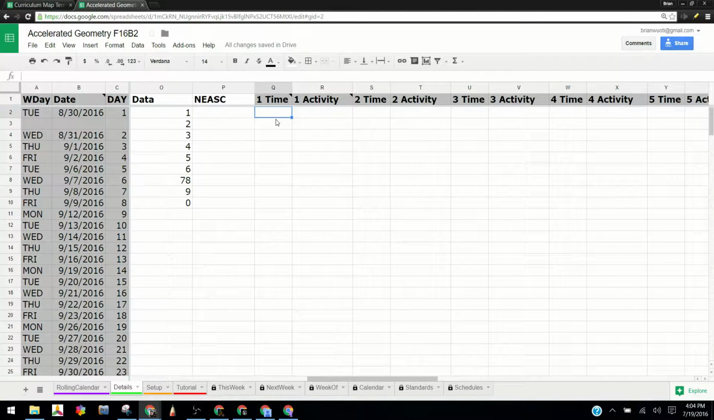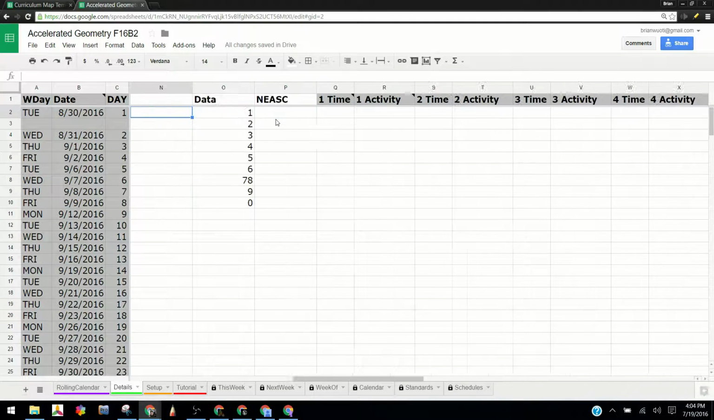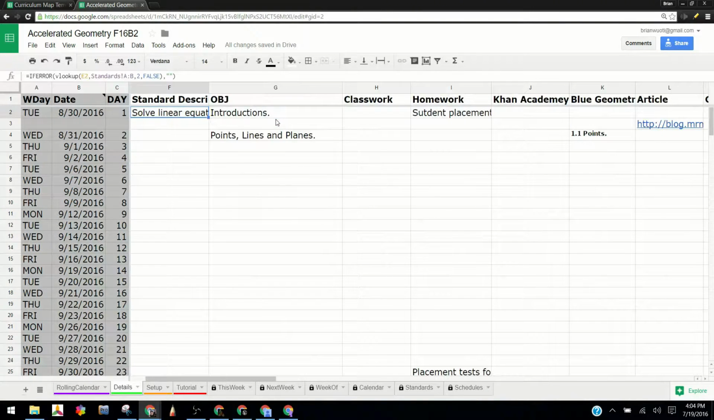You might not even want to fill that out your first time teaching a course. I'm just going to use this to fill out the real basics as far as the objective, what the homework is, maybe where a classwork assignment is. Homework is going to be page 31, 1 to 15 odd or whatever. You can track that information and do all that.